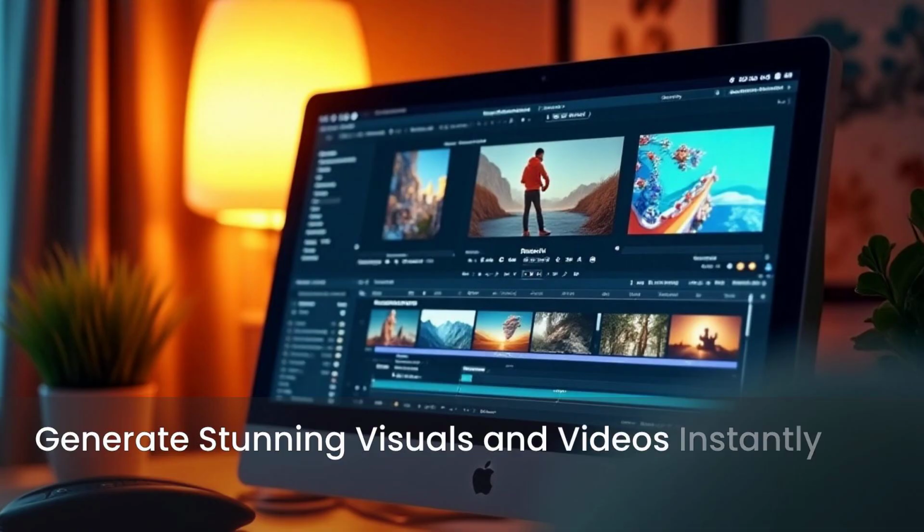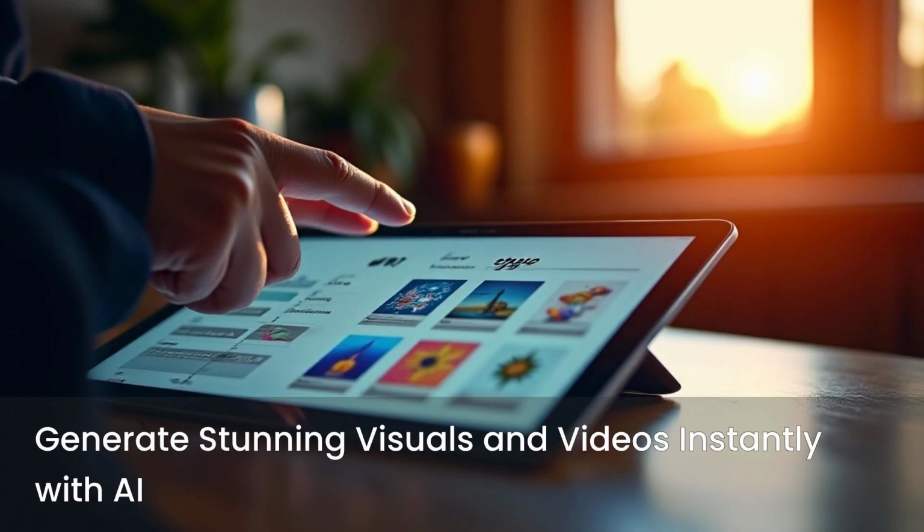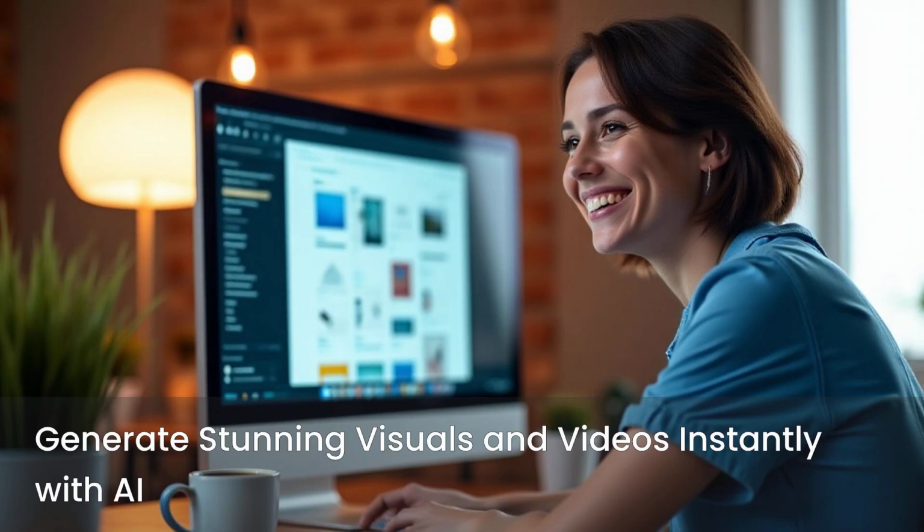Step 4. Generate visuals or short videos. This is the part that saves you the most time. Predis.ai can create graphics or even short clips to match your caption. You don't need to open Photoshop or Canva. All you do is select your preferred style, like minimalist, bold, or modern, and the AI creates visuals that look professional. It's like having a designer on your team, except it works instantly and for a fraction of the cost.